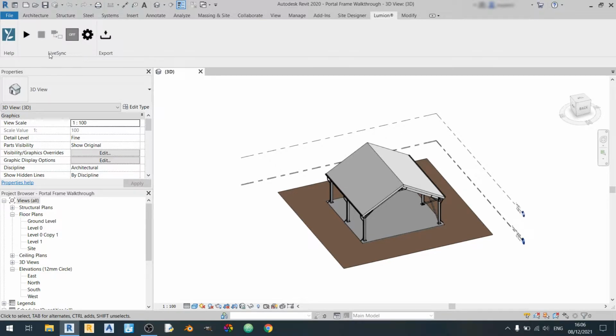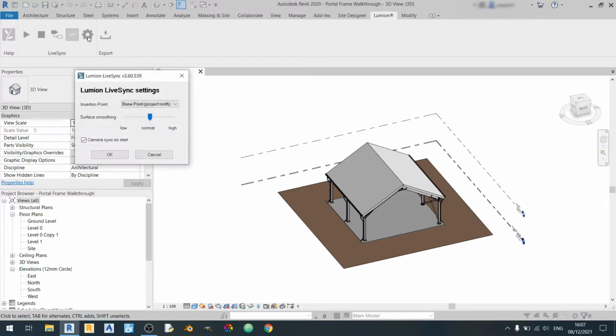As you can see under the Live Sync section over here, there's a play button to start Live Sync. And there's a Live Sync Settings button over here. If I were to click on the Live Sync Settings button, this pop-up window will emerge. There are only a few things that you can change in this window. You can change the insertion point. You can either make the surface less smooth or more smooth. In this case, I will just set it as normal.